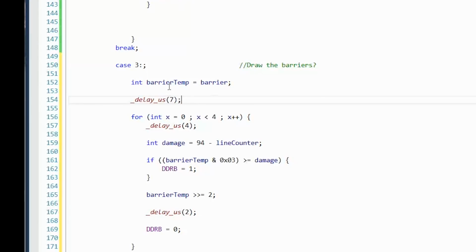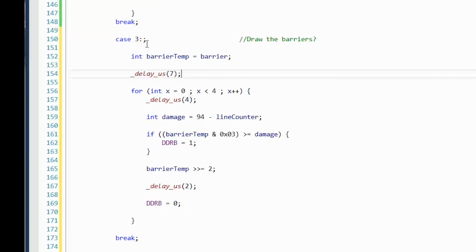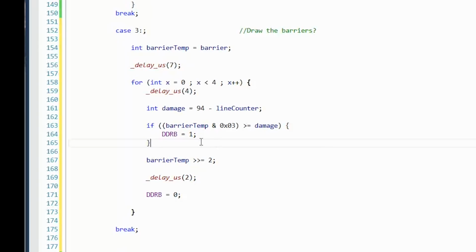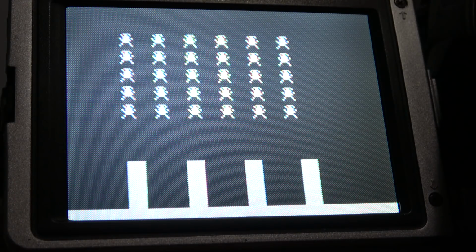Okay, so this is the data for actually drawing the barriers. You also notice I immediately have an assignment here. Barrier temp equals barrier. In switch case, you actually have to add a semicolon after the colon if your first statement is an assignment like this. Just fun fact. So I'm going to delay some time to start it off from the left-hand side of the screen. I'm going to draw 4 barriers with a space of delay 4 microseconds between them each. All right, so if barrier temp N3 is more than damage, then we have pixels drawn, else we don't draw pixels.